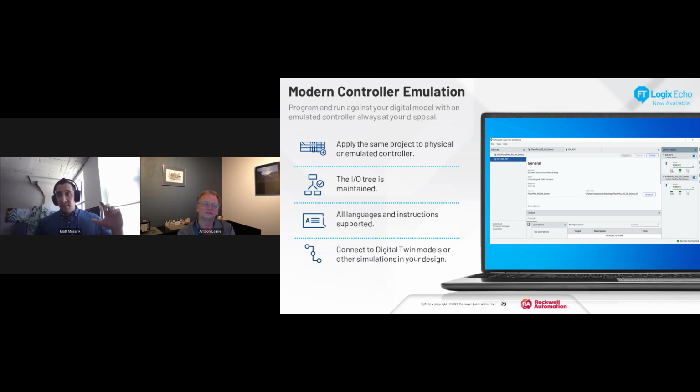But this is taking the entire same project as if you were going to download to a chassis that was sitting on your desk, but instead it's on your PC and you're sitting on your couch. You download the same project. Your I/O tree is maintained, it supports all the same instructions, but now we have emulated controllers that can connect to our digital twin and run our logic, all of this, again, without hardware.